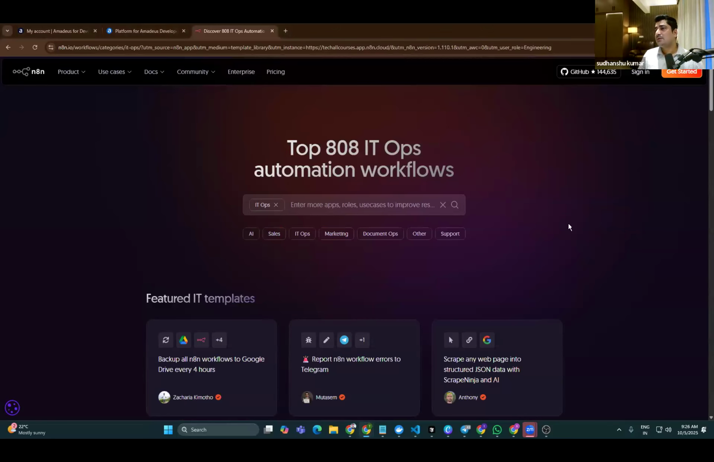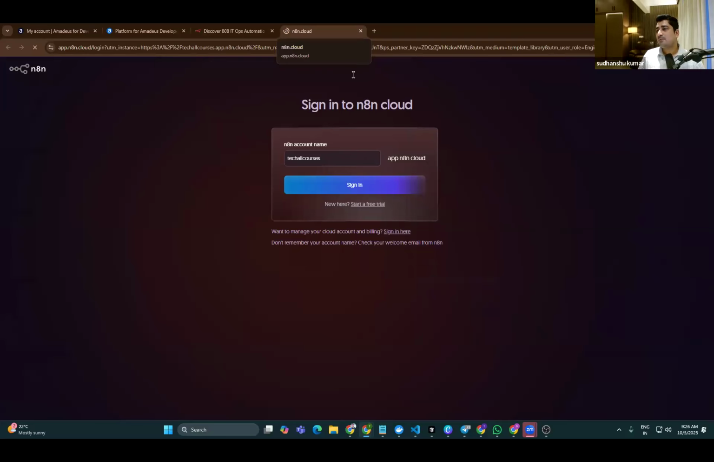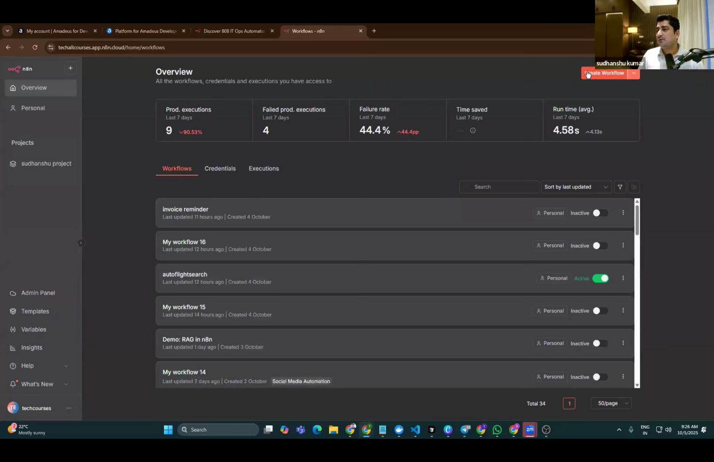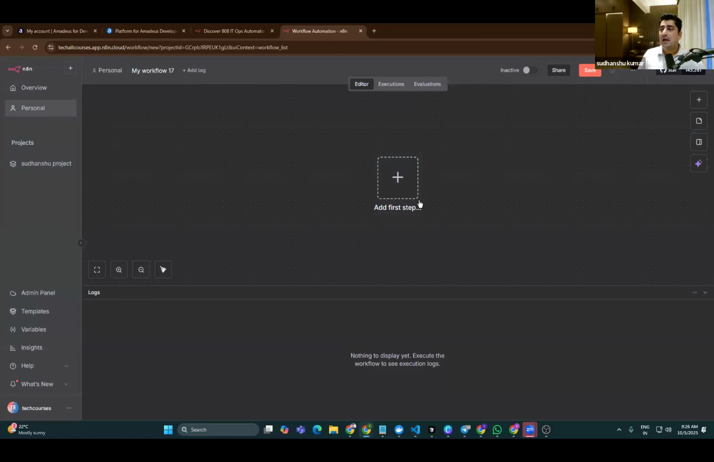Yeah. So sign in. Now, after signing in, we can start the application building. So here we can click on create a workflow. Yeah, create a workflow. And this is my blank window.